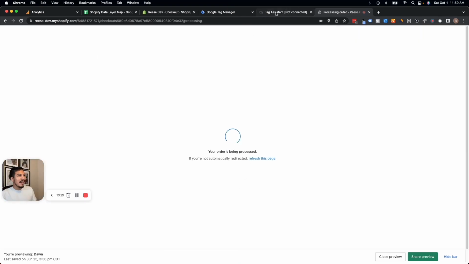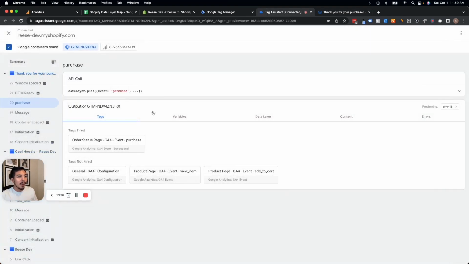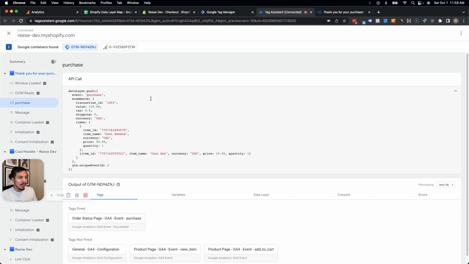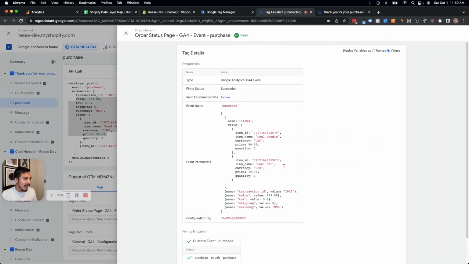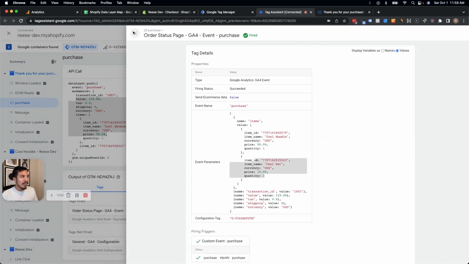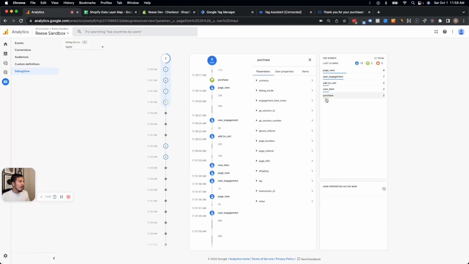You might have seen Tag Assistant not connected during checkout. Unless you're on Shopify Plus, we can't edit any checkout code. Otherwise, we would do that here. All right, cool. And then our purchase event fired here also. We've got all our information about the purchase right here. If I open up the purchase tag, it does show that I bought both the cool hoodie and the cool hat, which is awesome. And we can see that here in GA4 also.